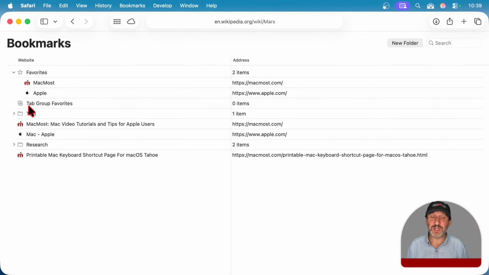There's this other thing you'll see called tab group favorites as well. We'll look at that towards the end. I'll briefly cover that. But basically, it's your favorites folder. It's any folders you create and any bookmarks that are at the top level here in the Bookmarks menu.